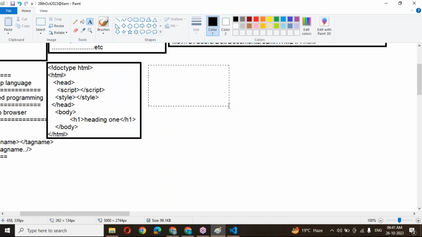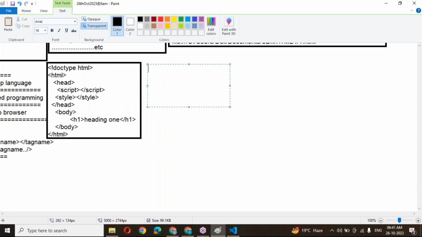So now you can see here the doc type, which is the document type of HTML. Head tag and body tag we can show for our program. The head tag is used to write header information. The body tag is used to write the body part of our application.